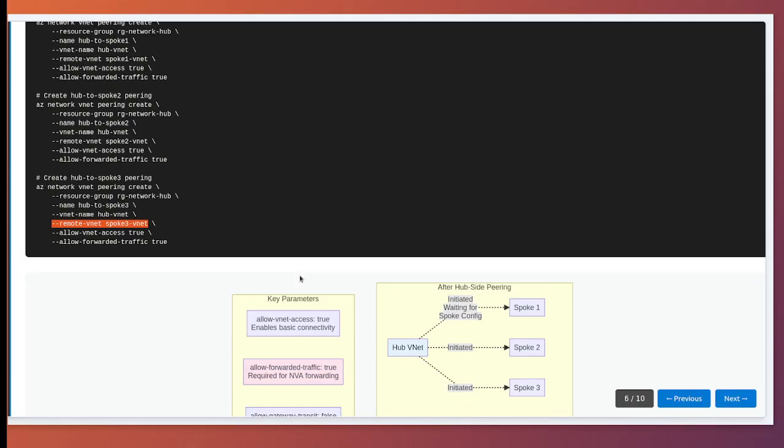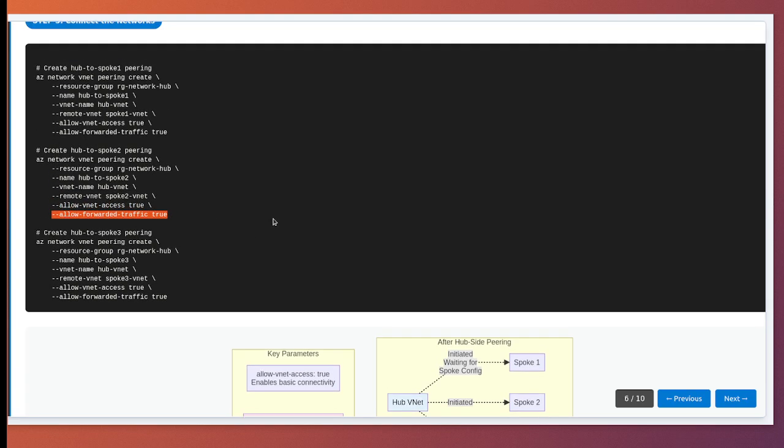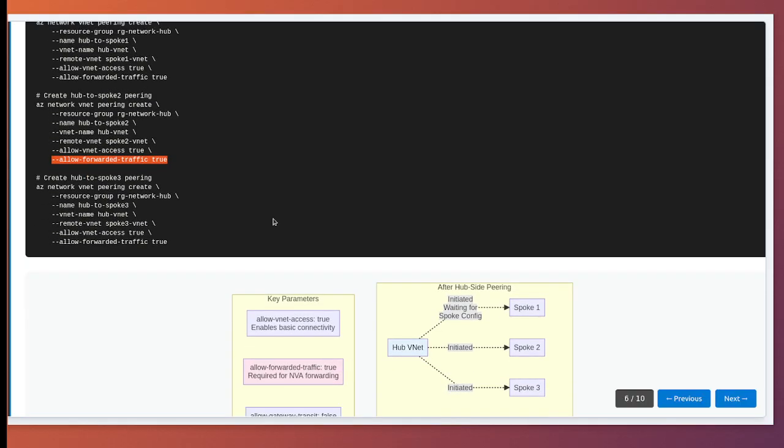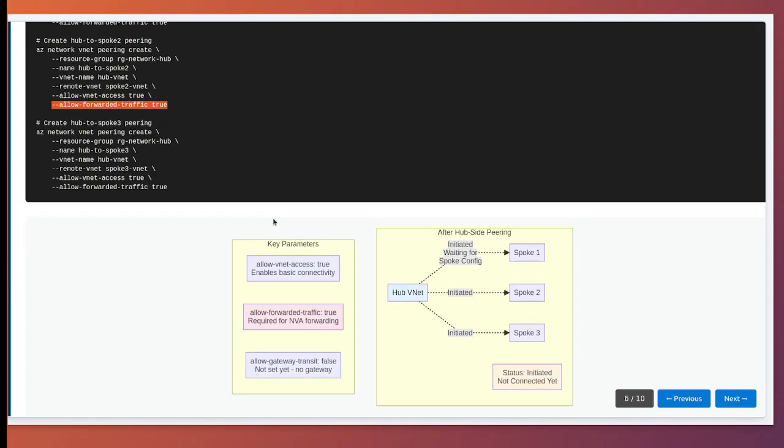The Allow VNet Access parameter enables basic connectivity between VNets. Without this, the peering exists but no traffic flows, which is useful for staged deployments where you want to prepare peering before enabling traffic. The Allow Forwarded Traffic parameter is crucial for our NVA scenario. It allows traffic that didn't originate in the source VNet to traverse the peering. Without this, our NVAs couldn't forward traffic between spokes or to on-premises. This parameter is often missed, causing forwarding failures.